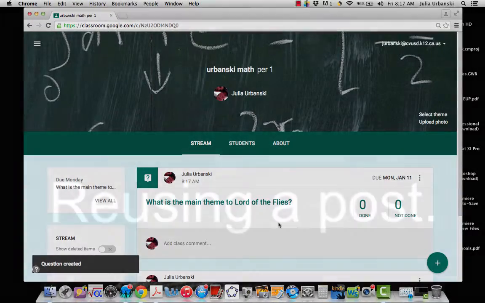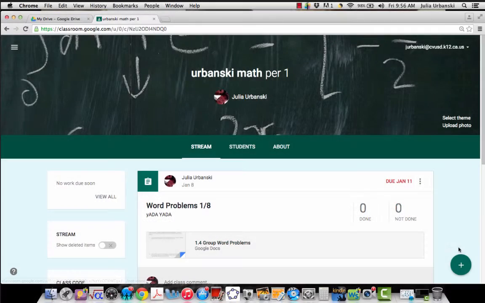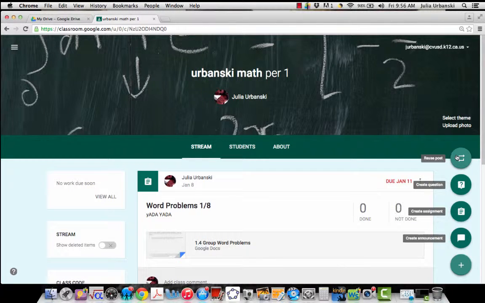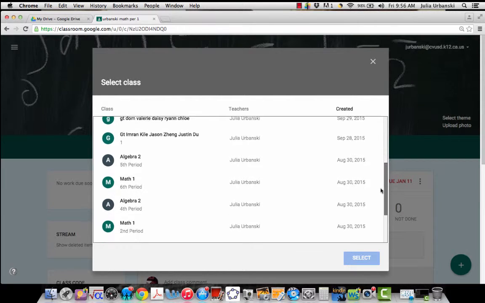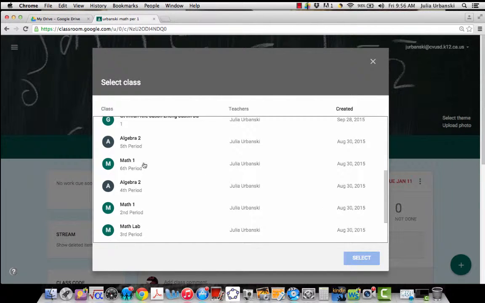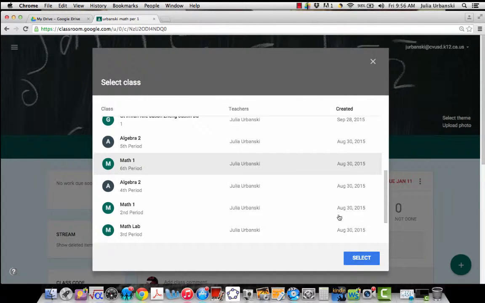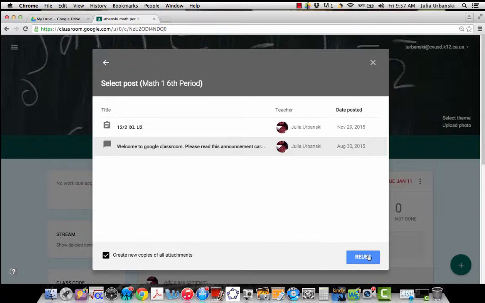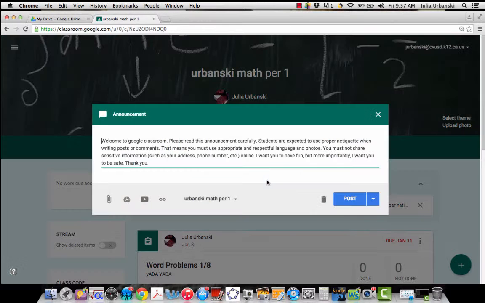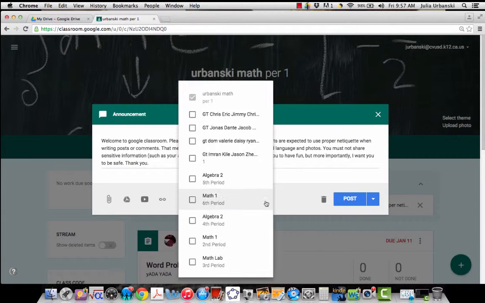So to reuse a post, we are going to click the plus button. We're going to press reuse post. Then we're going to click on any classroom, and we're going to use Math 1. We're going to press select. Then we're going to press welcome to Google Classroom. We're going to use this post. Press reuse. And now with this, we can select multiple classes.